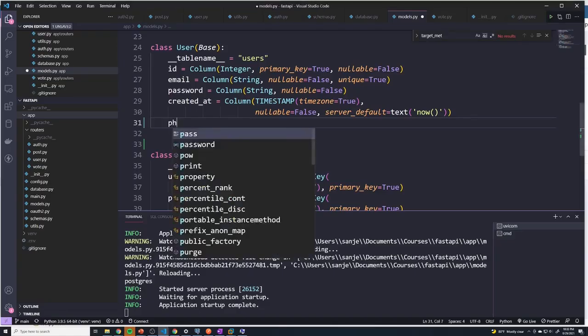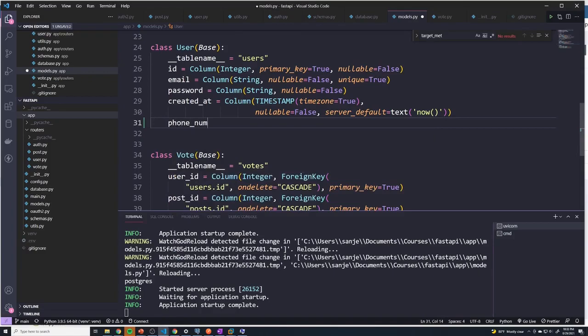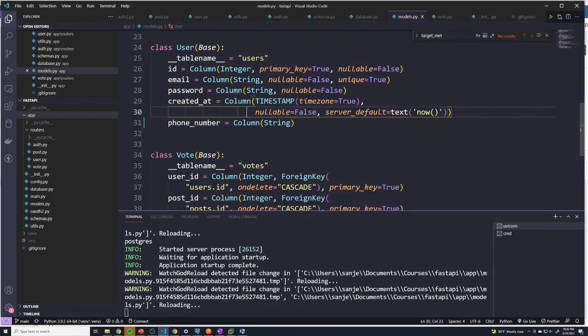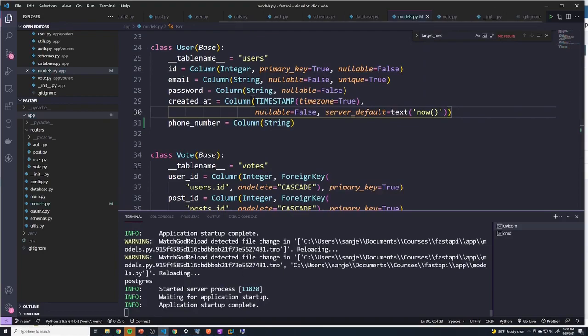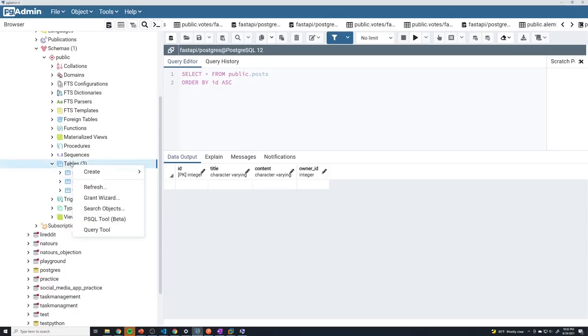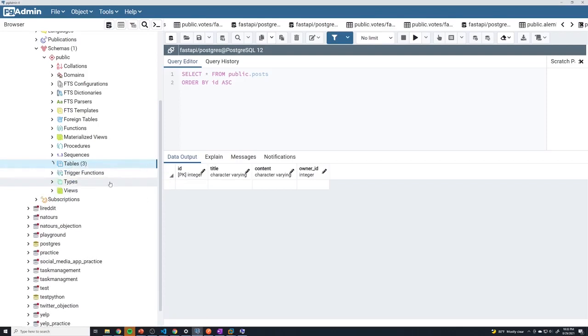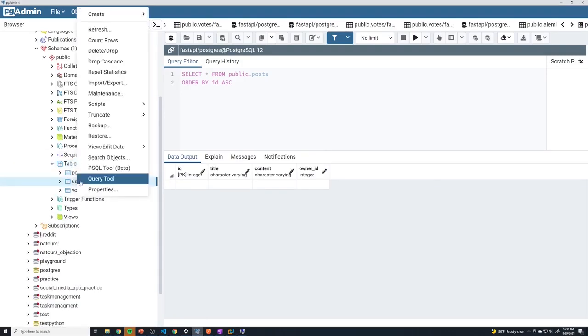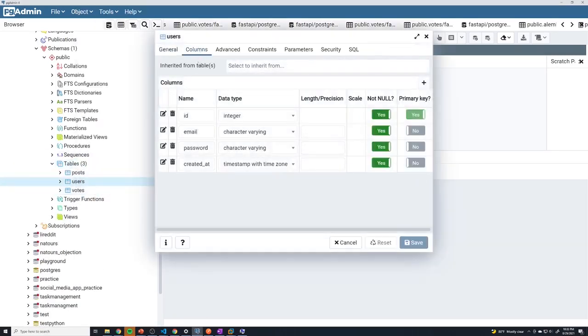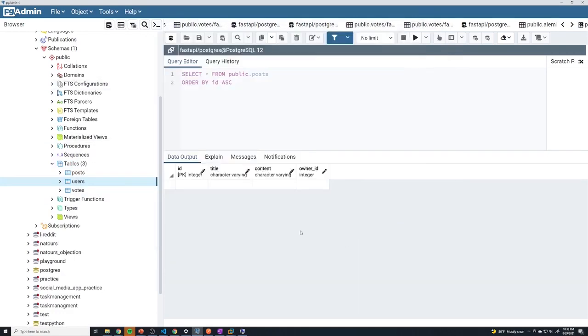Now, if I add a phone number column to our user class, and I'll set this column to be just a string, and this is really just for demonstration purposes. You guys don't have to do this. If I save this and reload this, SQL Alchemy will not go into Postgres and actually create that column. If I refresh this and then go into users properties, you can see that it is not here. And so that's the limitation of SQL Alchemy.